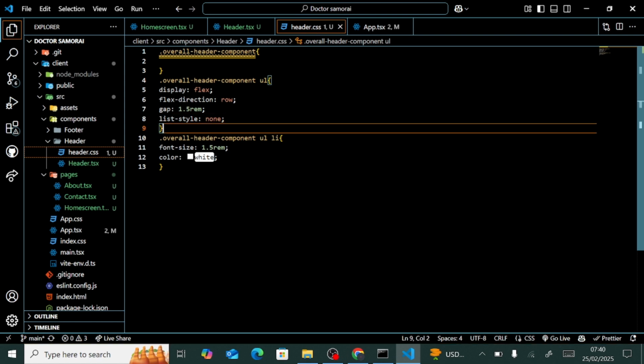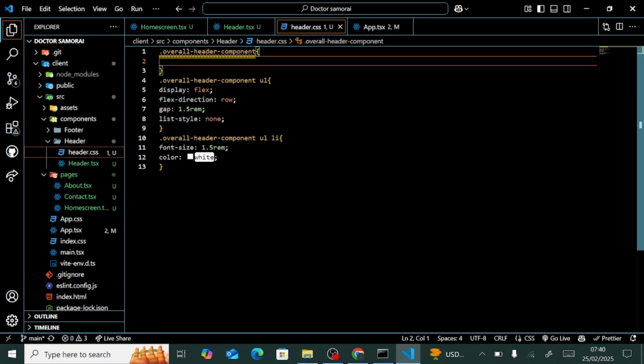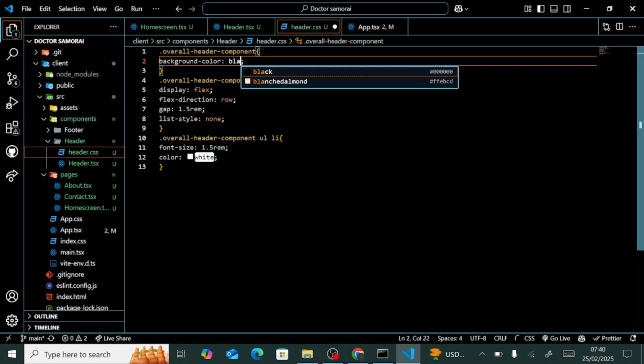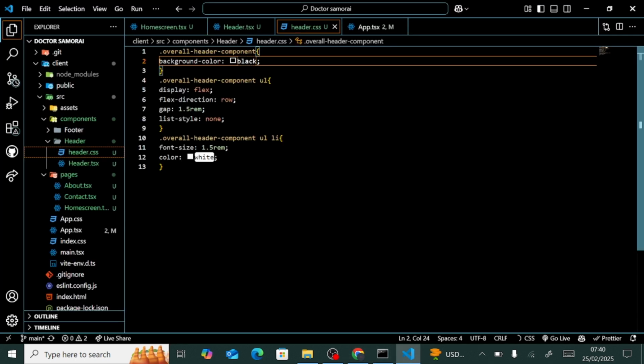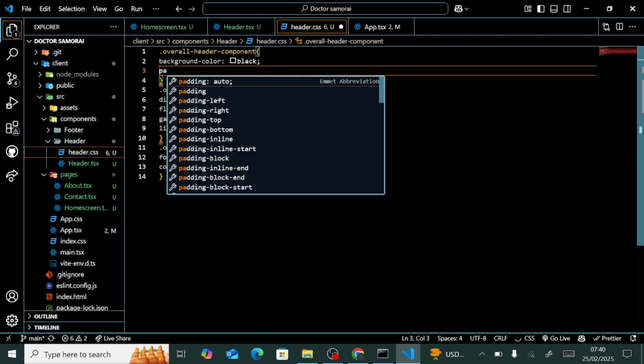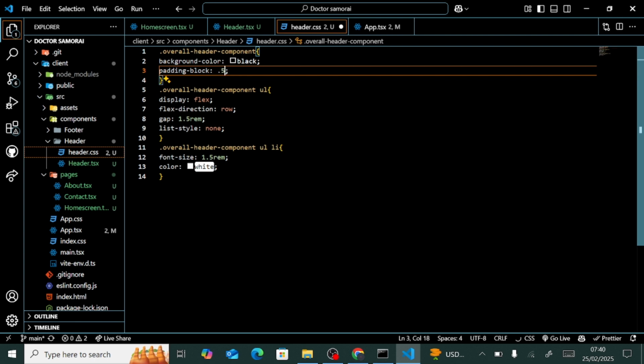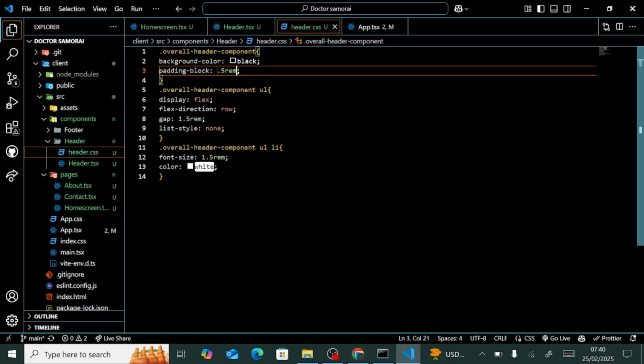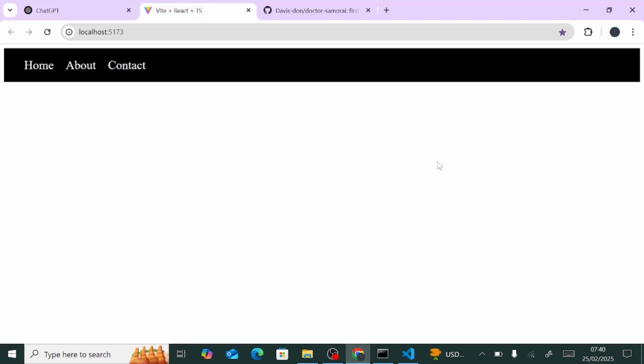then make the header here black in color, so background color black, so that they can be visible. Okay, and maybe add a padding block of 0.5 rem or 0.3 or 2. Okay, so you can see how it appears. So we'll use this one as our home page.